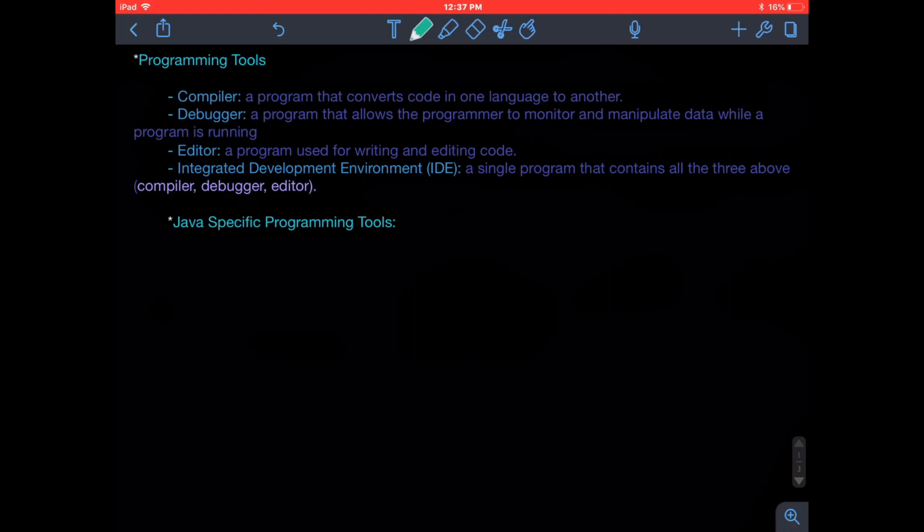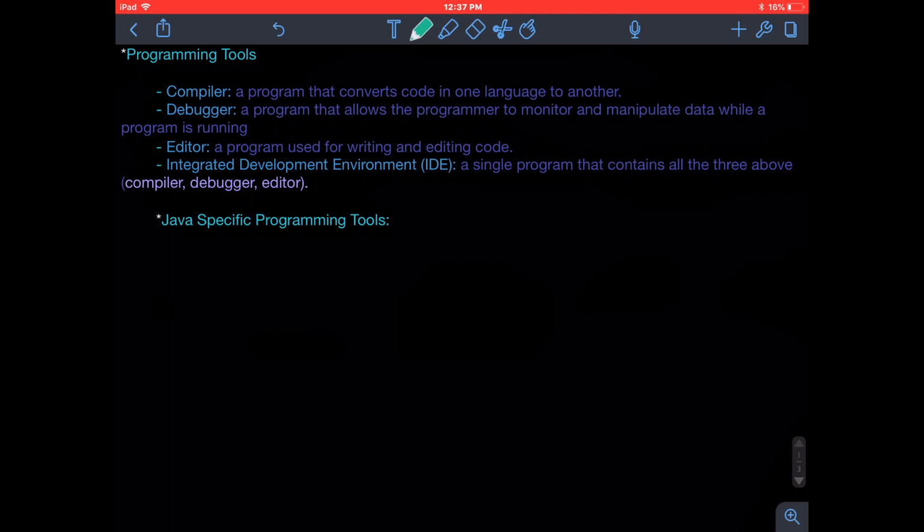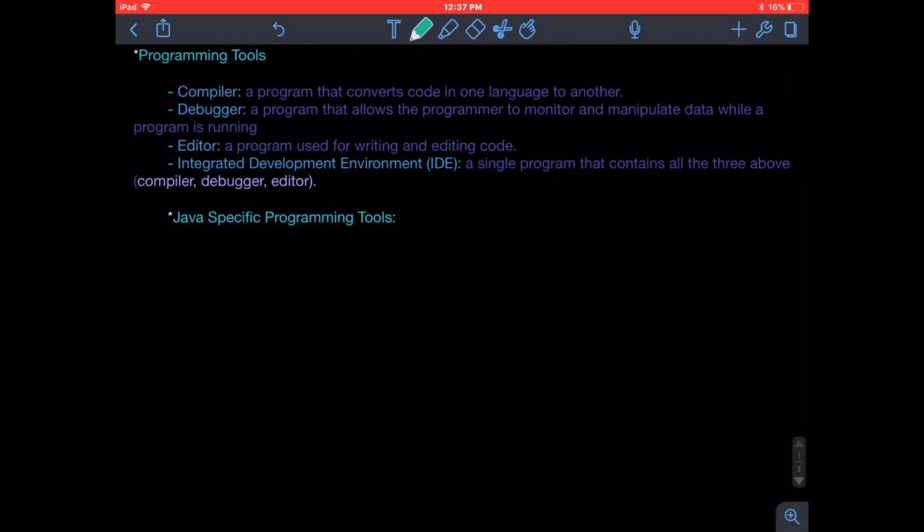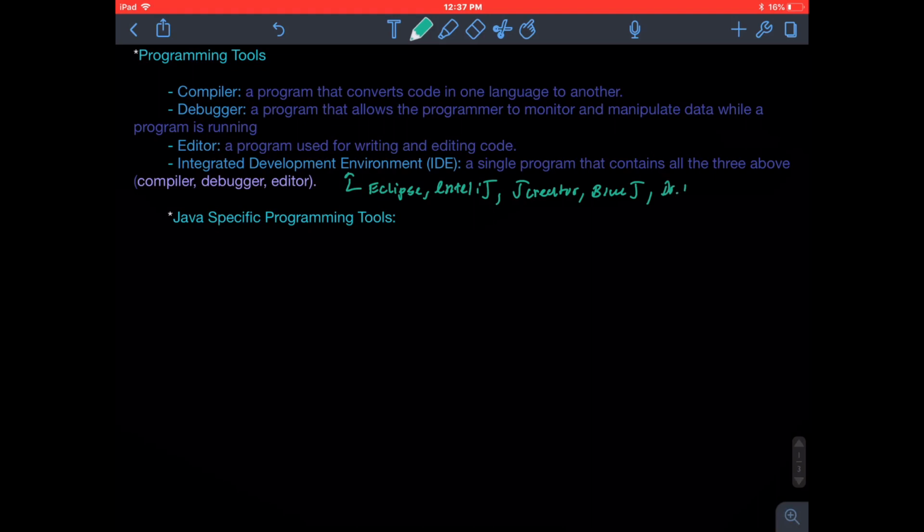And there are many sorts of IDEs, and the two that I personally like to use are Eclipse and IntelliJ. Those are the two that I like to use. However, there are many more. There's JCreator, there's BlueJ, and there's Dr. Java, and the list goes on.